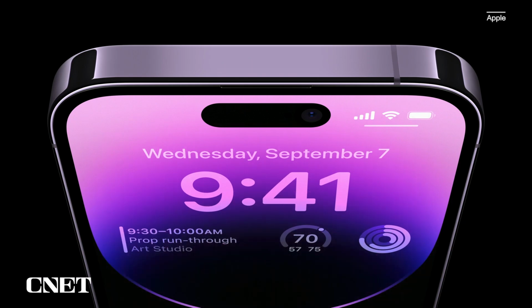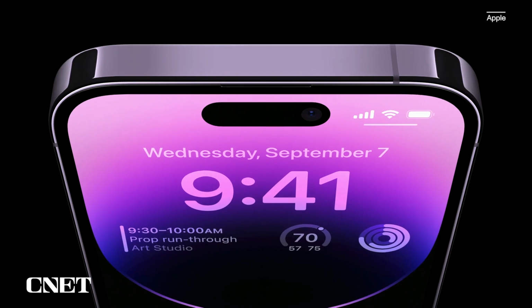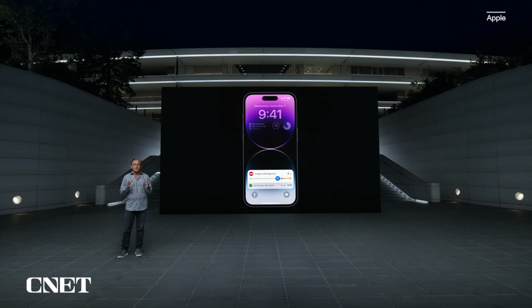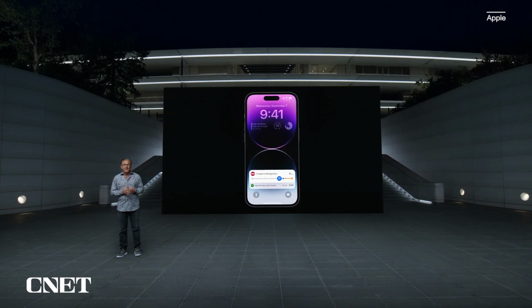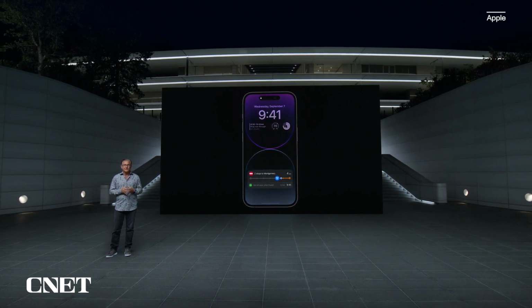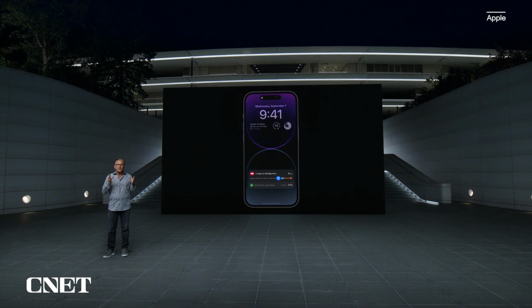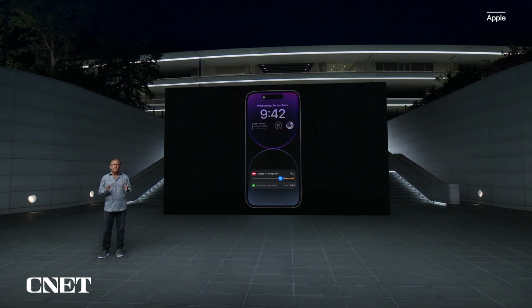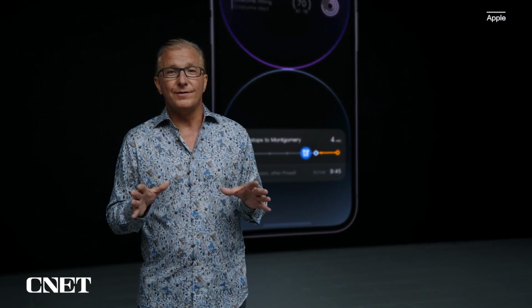This is made possible by a number of new technologies that make the display incredibly power efficient. This display can operate at a refresh rate as low as 1 Hertz with a new low power mode. And we further improved our LTPO technology, allowing the display to intelligently dim the entire lock screen. We also take advantage of multiple coprocessors in our chip to refresh the display using minimal power. So the time, widgets, and live activities are always available.